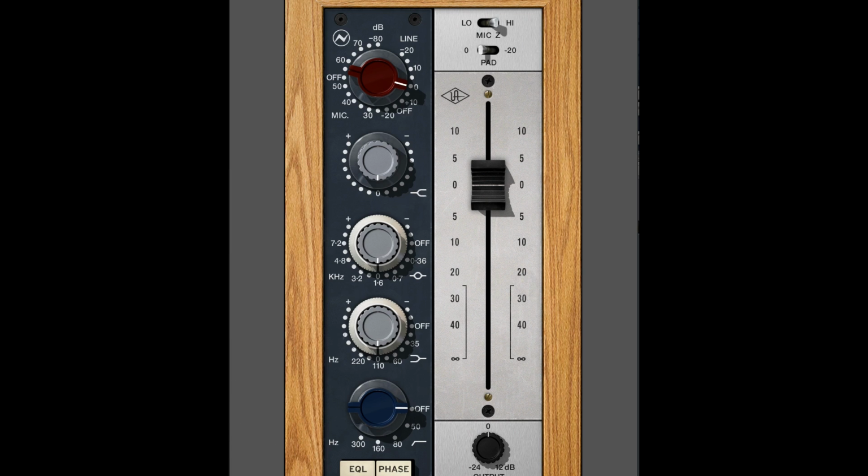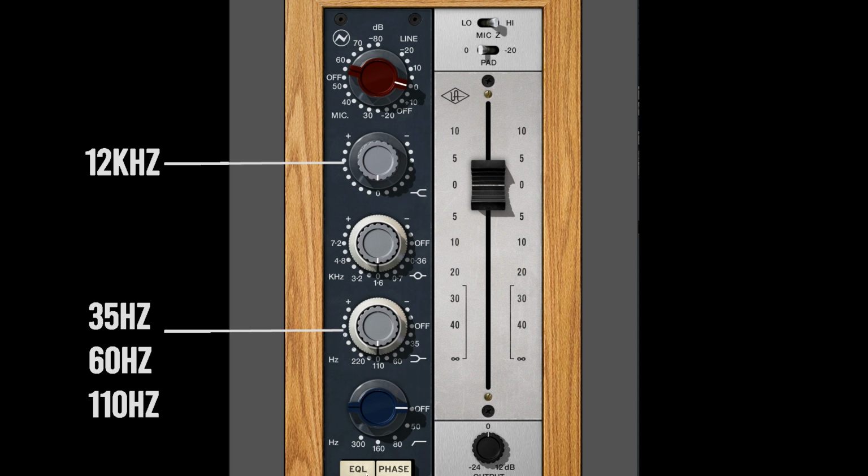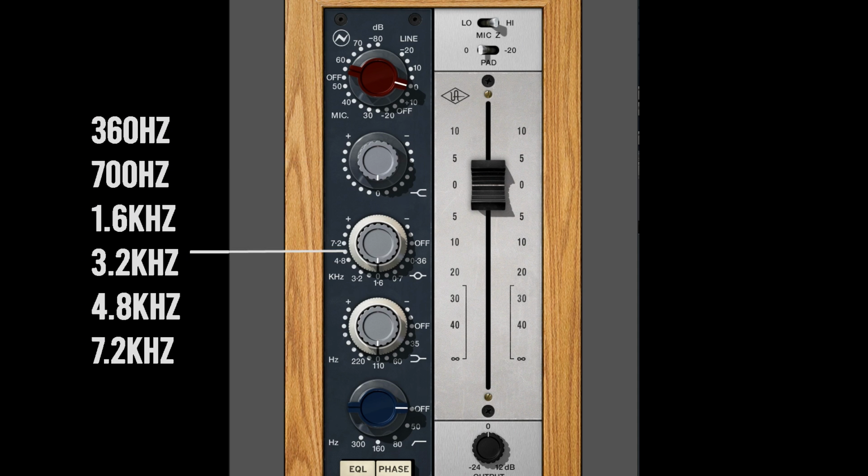The frequency of the high shelf is fixed at 12K. The low shelf has 4 selectable frequencies. The mid-range bell band has 6 frequencies you can choose from with a fixed Q.